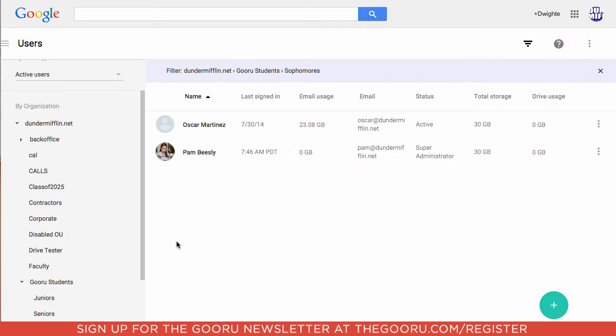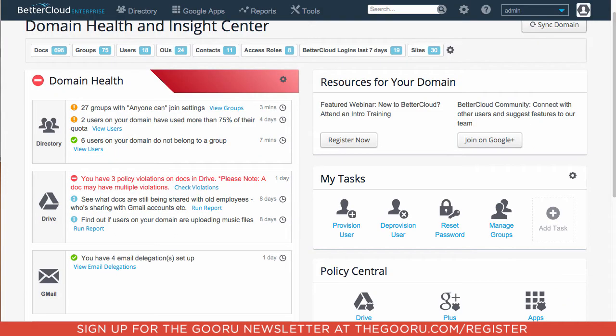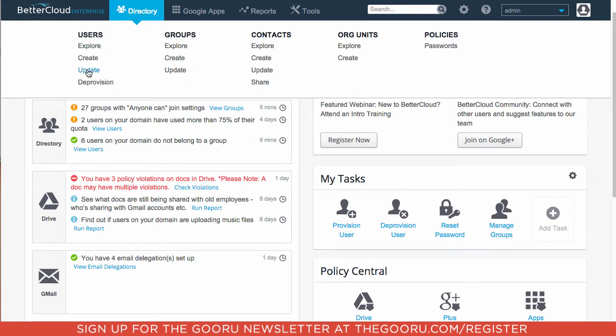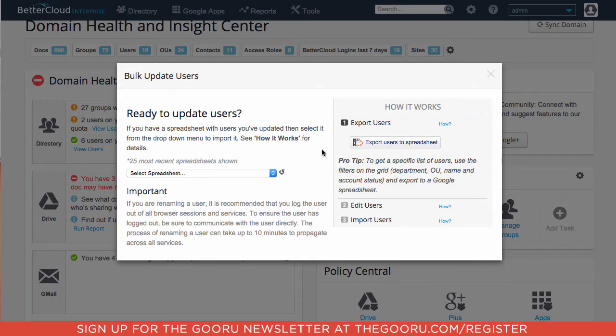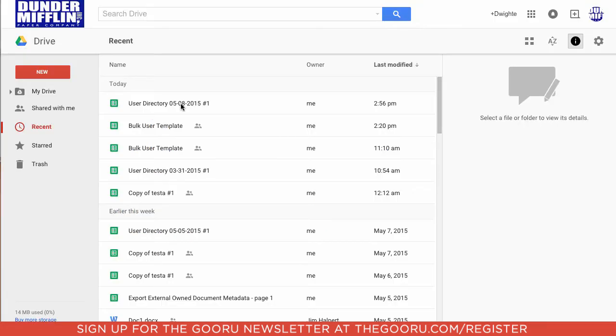Using the third-party tool BetterCloud, you can do this much easier from a spreadsheet because it can all be done in one bulk action. So let's take a look. So we'll go into BetterCloud. We'll go up into directory, we'll go under users, we'll click update, and from here we can export all our users to a spreadsheet. So we'll click export users to spreadsheet, and we'll go into our drive to open that spreadsheet up.